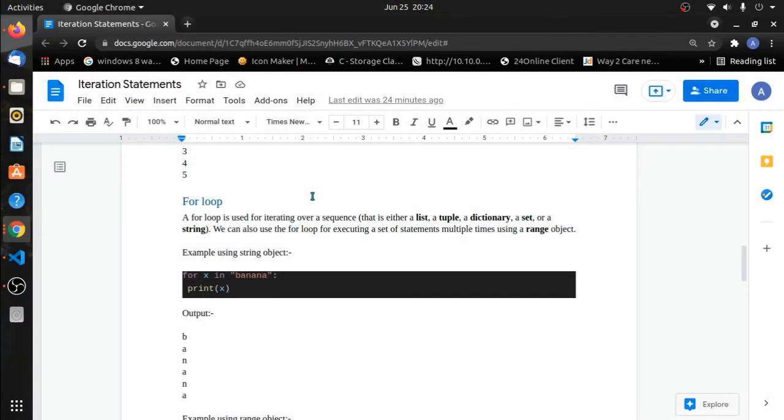So in Python, we have seen how the while loop operates, right? Now we will see how the for loop operates. So what is a for loop and how is it used? A for loop is used for iterating over a sequence, that is either a list, a tuple, a dictionary, a set, or a string. We can also use the for loop for executing a set of statements multiple times using a range object. So all of this, list, tuple, dictionary, set, string, all of them are sequences.